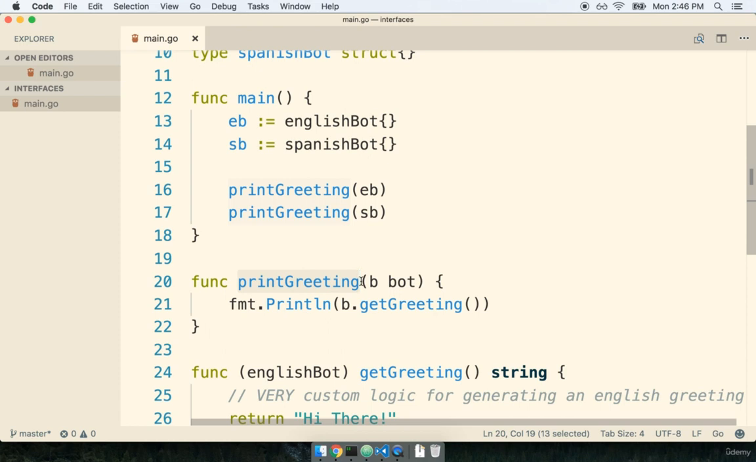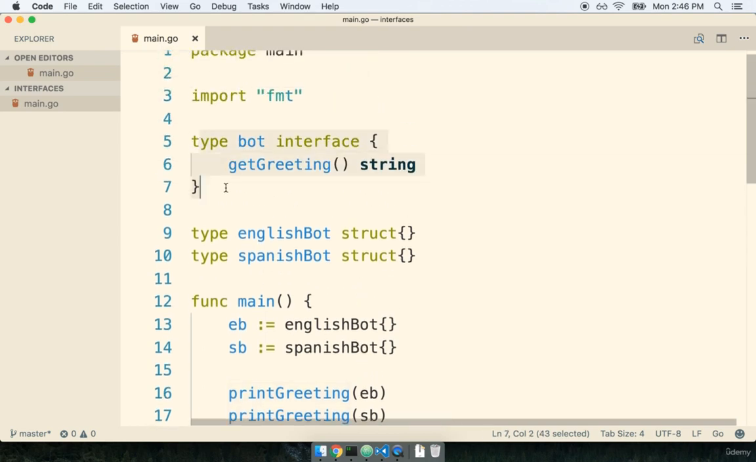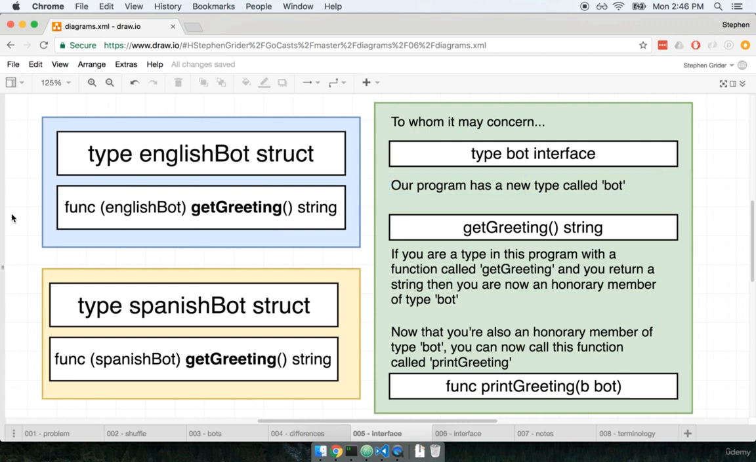Not that bad. So let's now take a look at a couple diagrams that are going to help us understand exactly what this interface thing is. Okay, so this first diagram is going to be a little bit crazy, but don't worry, we'll go through it step by step. So we're going to first start off on the left-hand side.